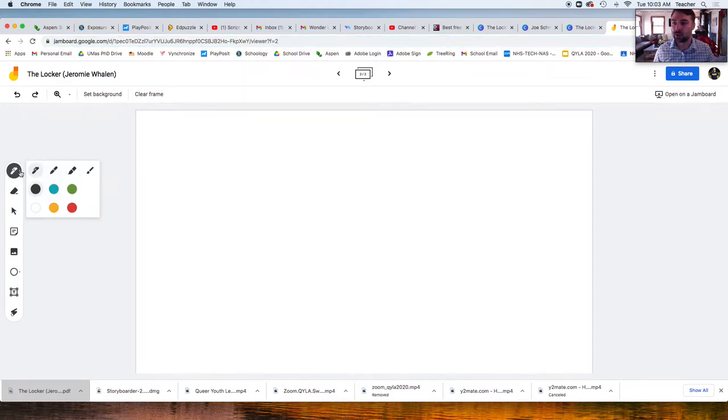I'm going to use my pen tool right here. We can make thicker or thinner things. I like to use the marker or a brush. We can change the colors, but I'm just going to leave it black.